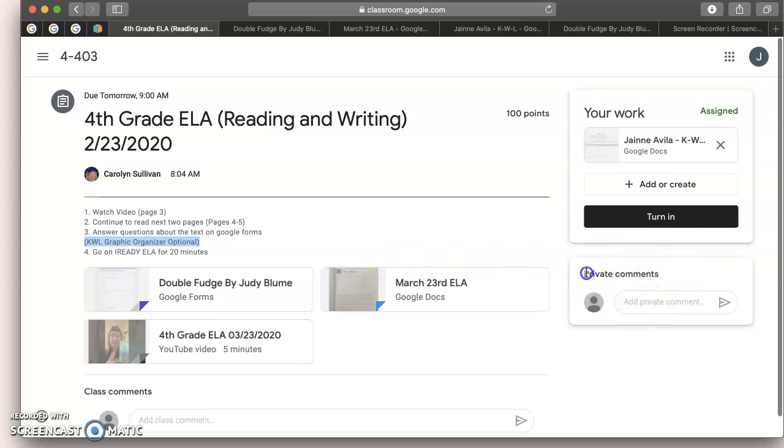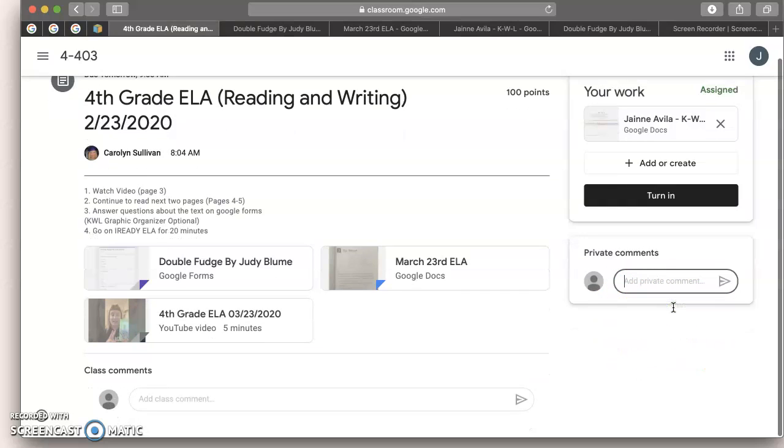Over here, if you have any comments that you want to tell Ms. Dinsmore or Ms. Sullivan, you need help, you click add a private comment and it will send to us. Anything you would like to say, any concerns, any confusion, any questions, you can send it here.